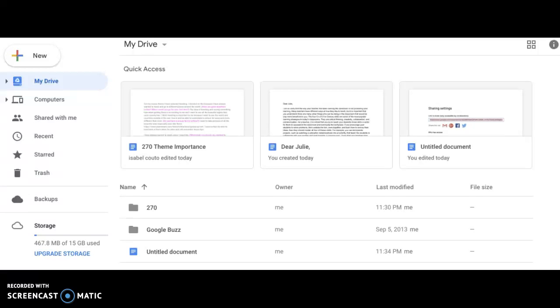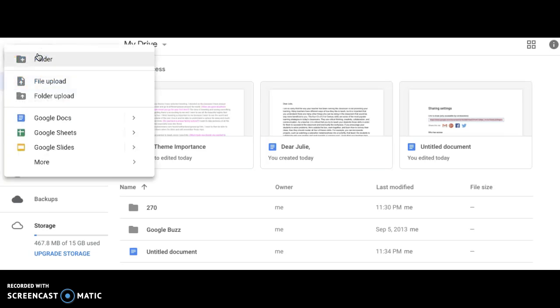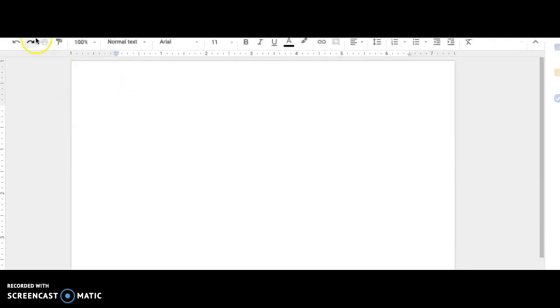If I want to make a new document in my Google Drive, I go to the left-hand corner where it says New, and I can choose to either make a document, a Google Sheets, or a Google Slides. But for today, I'm going to make a document, and it will open this page.